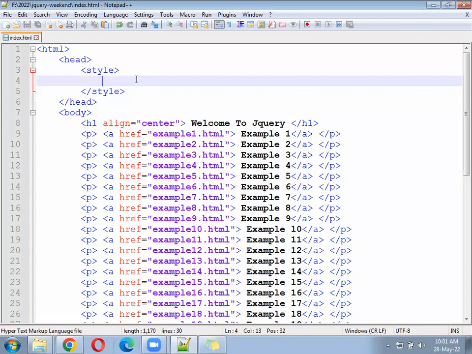Who has written CSS? Is there anyone in the chat?